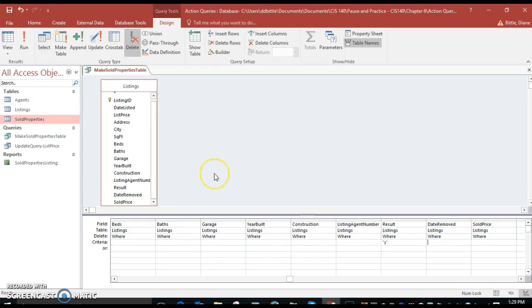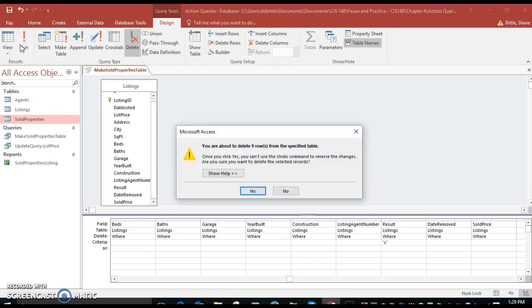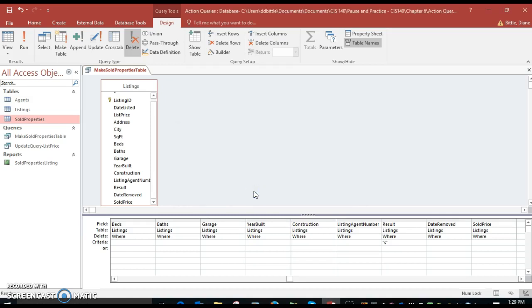Okay, so now when I click it, that didn't do anything. It doesn't delete the records out of this table until I actually run the query. I'm going to click run. It's going to tell me I'm going to delete 9 rows out of my listings table. And you're not going to be able to reverse this or click undo. So that's why it's always a good thing to make a backup of your database before you run this. I'm going to go ahead and say yes.